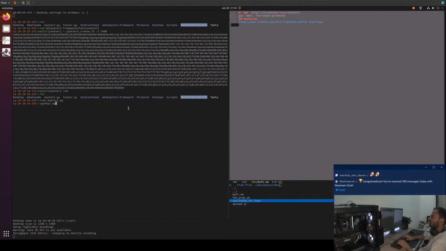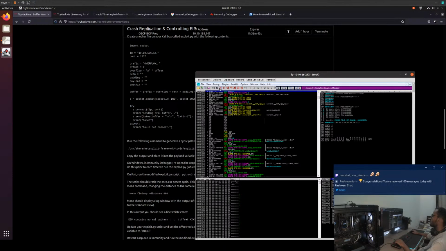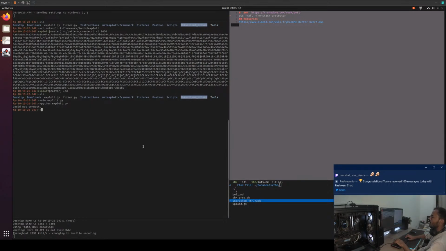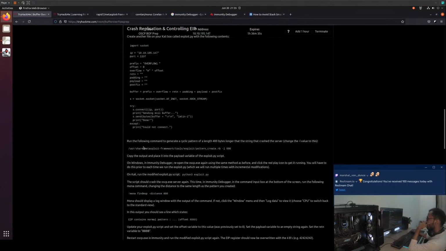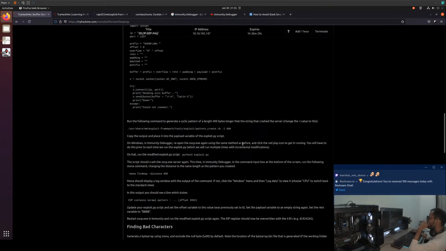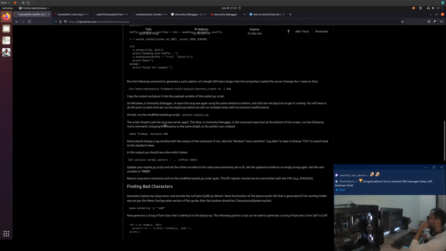Let's run this exploit. Could not connect, of course, because it's not running. Okay, copy the output and place it in the payload variable on Windows. Open the OSCP. On Kali, run the modified exploit.py. The script should crash the OSCP server again, this time in Immunity Debugger. In the command input box at the bottom of the screen, run the following Mona command, changing the distance to the same length as the pattern you created.